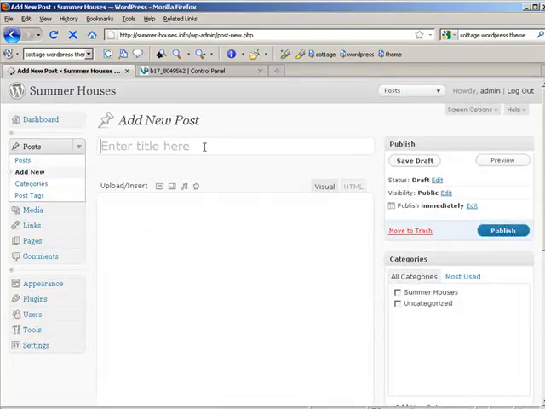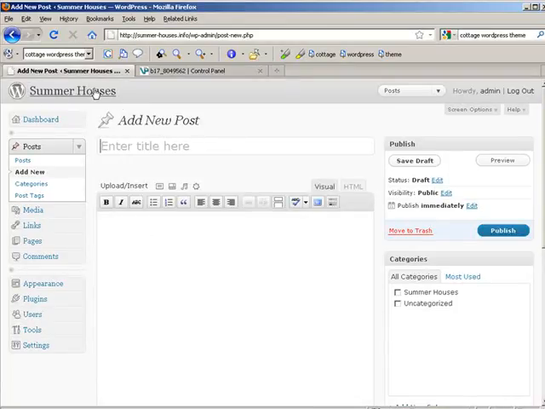All right, and then of course your post name. The first one is Summer Houses. Remember, this whole thing is optimized around summer houses. I'm going to get to the other articles in a minute. So first, put in your title, and then your article goes down here.